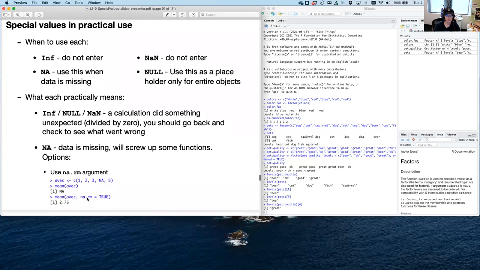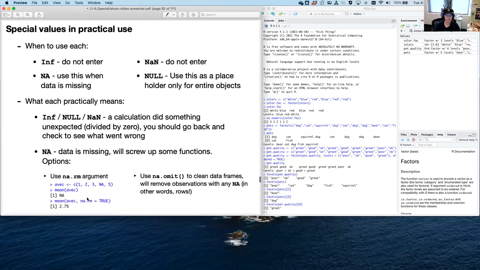And again, if you would like to clean an entire data set, get rid of all of the observations or rows with NA, you can use na.omit to clean up those data.